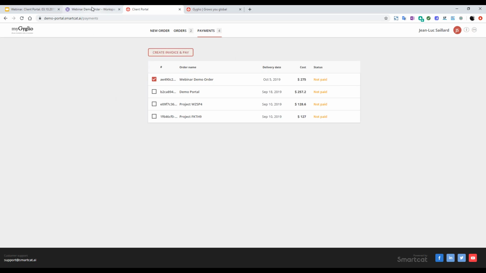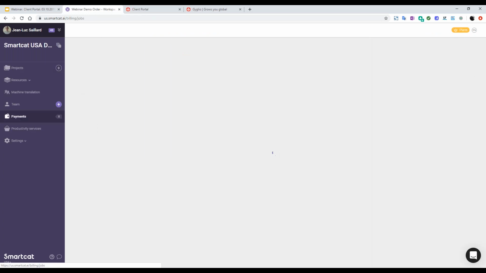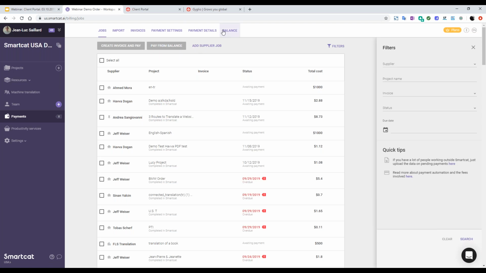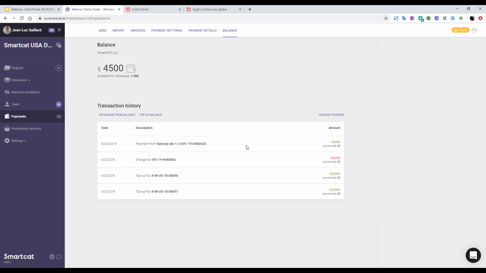Now, once the payment has been made, the money will show up in your Smartcat account, on the balance page. The balance page will reflect information about the different payments that have been made. You can see there's going to be a history of the transactions right here. And then you will have the option to withdraw this money from the balance. You would specify a payout method, whether you want the money to be wired to your own bank account, or whichever payout method you decide to choose.